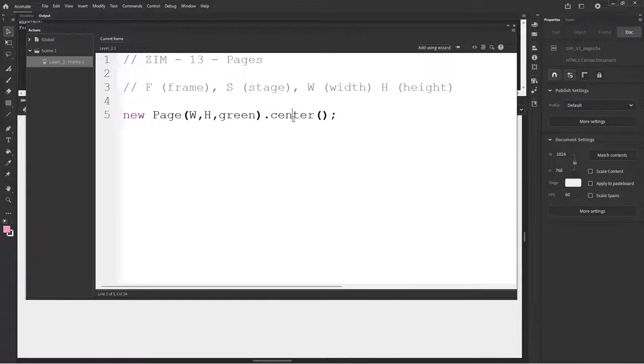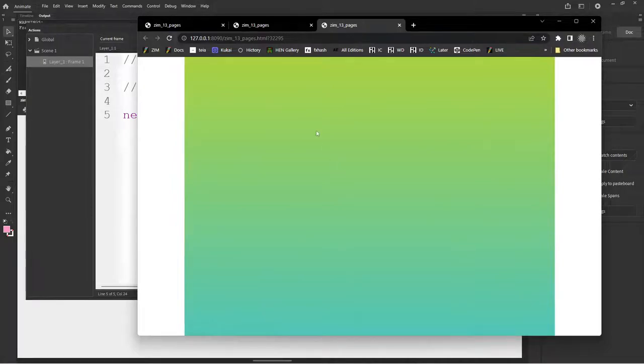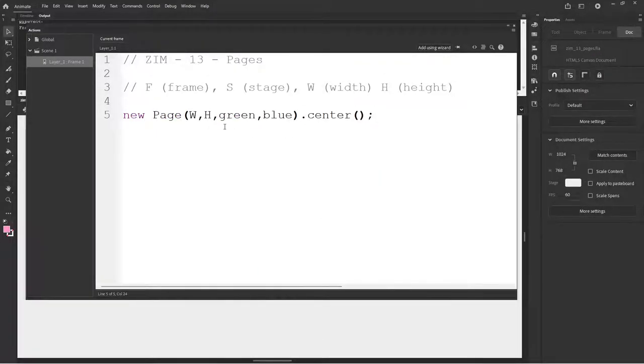Next, though, we want to show you, if you put in another parameter, blue, here's what happens. It's kind of cool. So pages will automatically go from a green to a blue there, like that. I don't know if we want that. But this page was made when we hadn't operated on the ZIM radial color and gradient color.